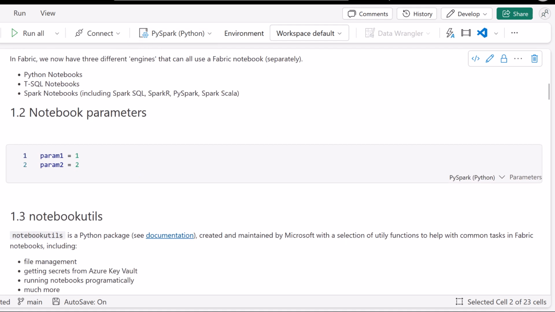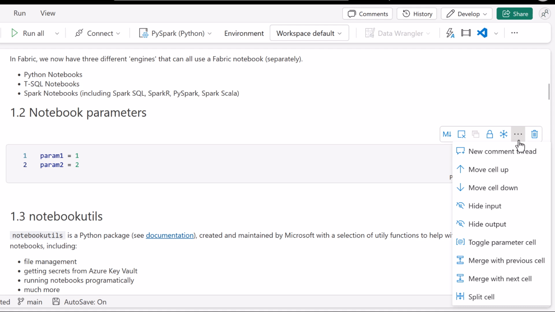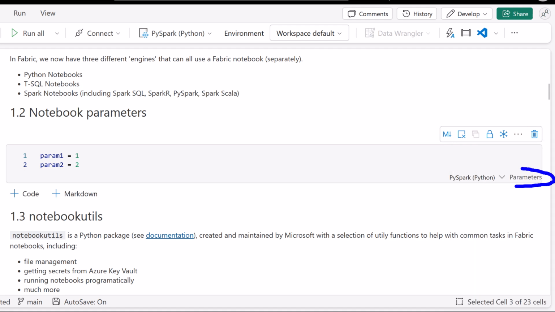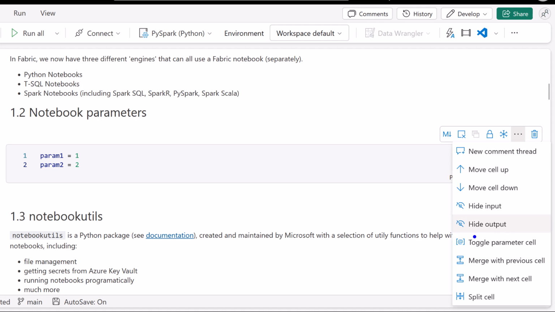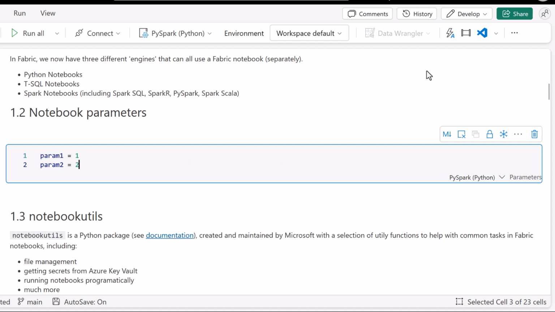The second one to be aware of is notebook parameters. We can create cells in our notebooks, and then we can come in here. I've already toggled this as a parameter cell, but you'll see down here, toggle parameter cell. What that essentially means is it turns this cell into a parameter cell. We can initialize some variables in here, param one, param two, give them some default values. But when you orchestrate this notebook from a data pipeline, for example, or using notebook utils, we can pass some new values into these variables via this parameter cell so that we can parameterize our notebook and make it dynamic.